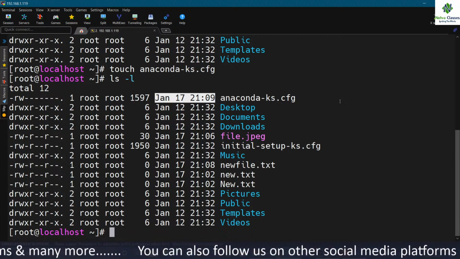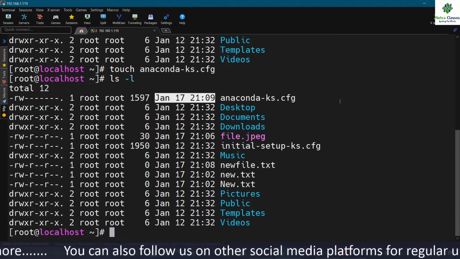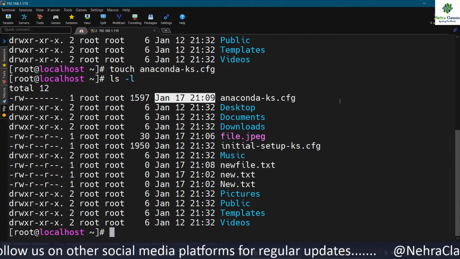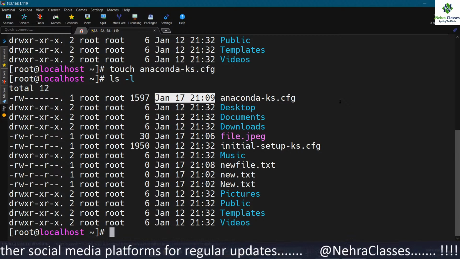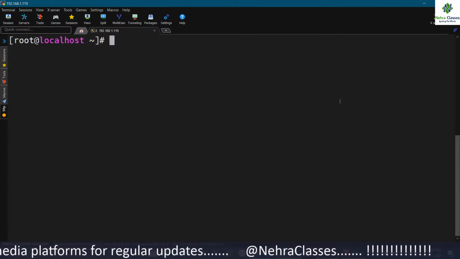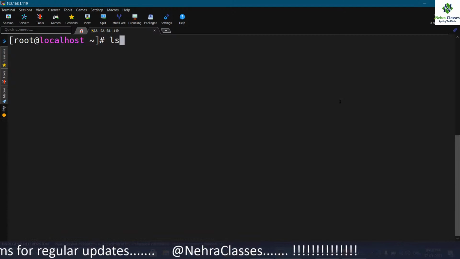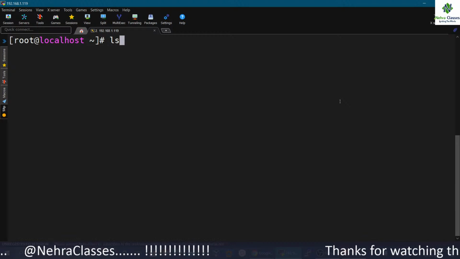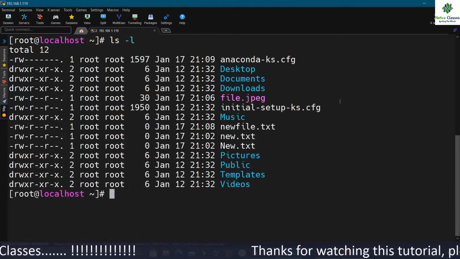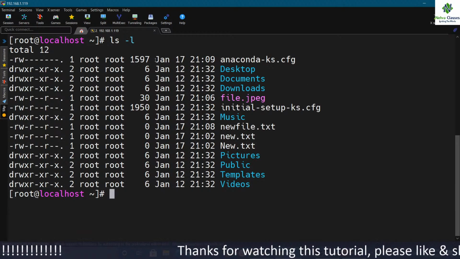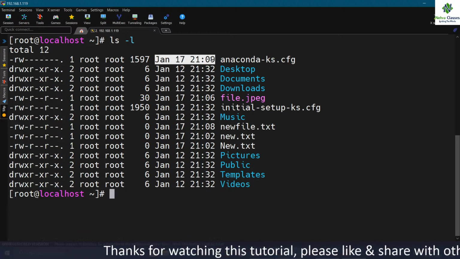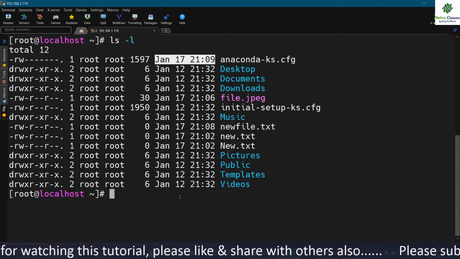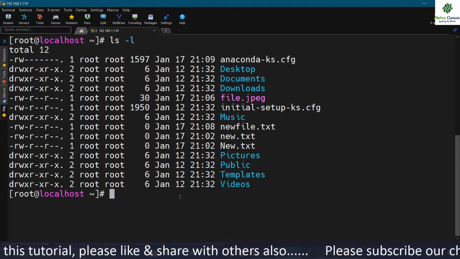In case I want to modify the timestamp to a date in the past, like if I want to make the timestamp 10 January 2010, how can I do that? Let me first show you again. Current timestamp is Jan 17, 2109, and I want to change this timestamp to a previous date.